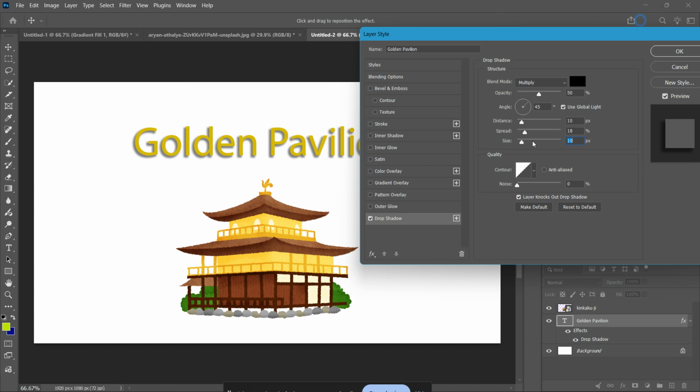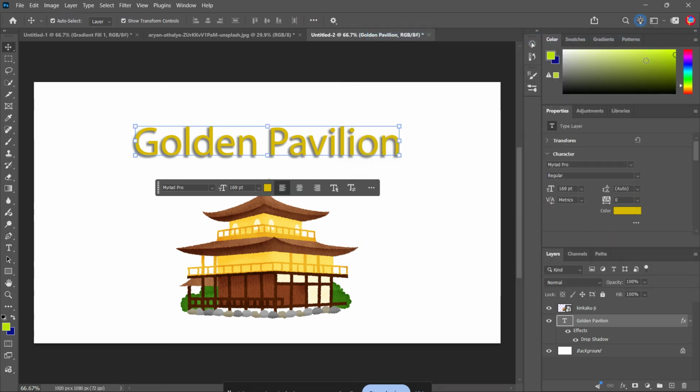As you adjust these settings, watch the preview on your canvas so you can see the shadow update in real time. The best approach is to start with subtle settings and then increase them slowly until the object has just enough depth. That way, the shadow enhances your design instead of overpowering it. Once you're happy with the look, click OK to apply the drop shadow. And that's it. You've successfully added a drop shadow in Photoshop.